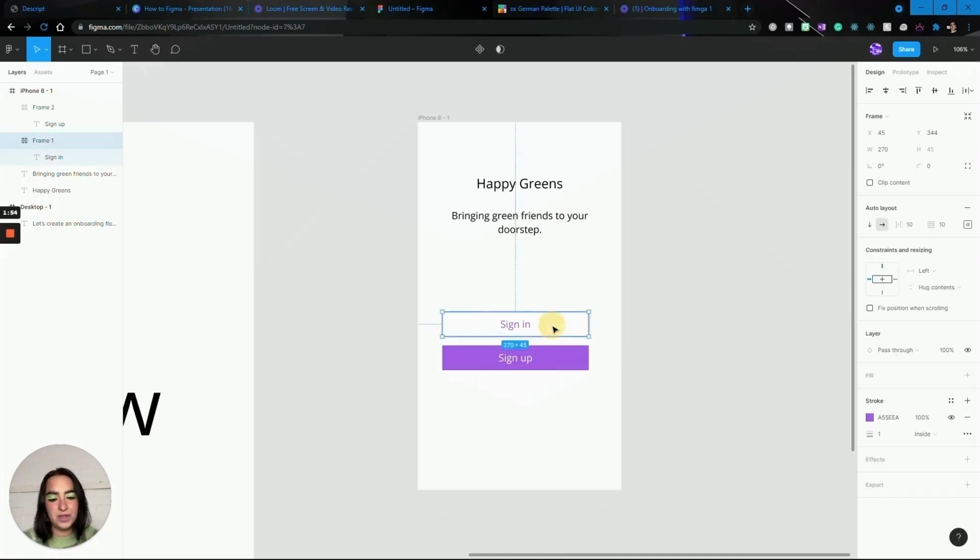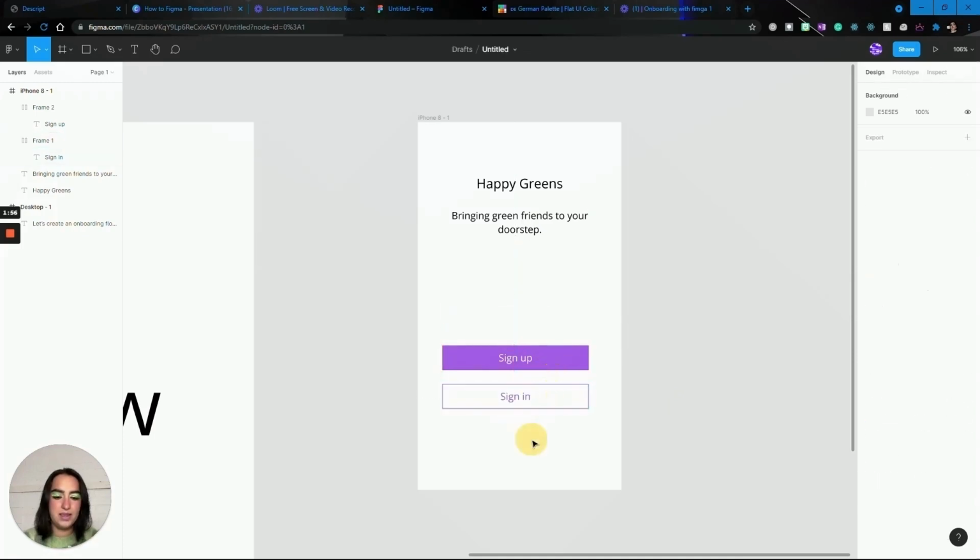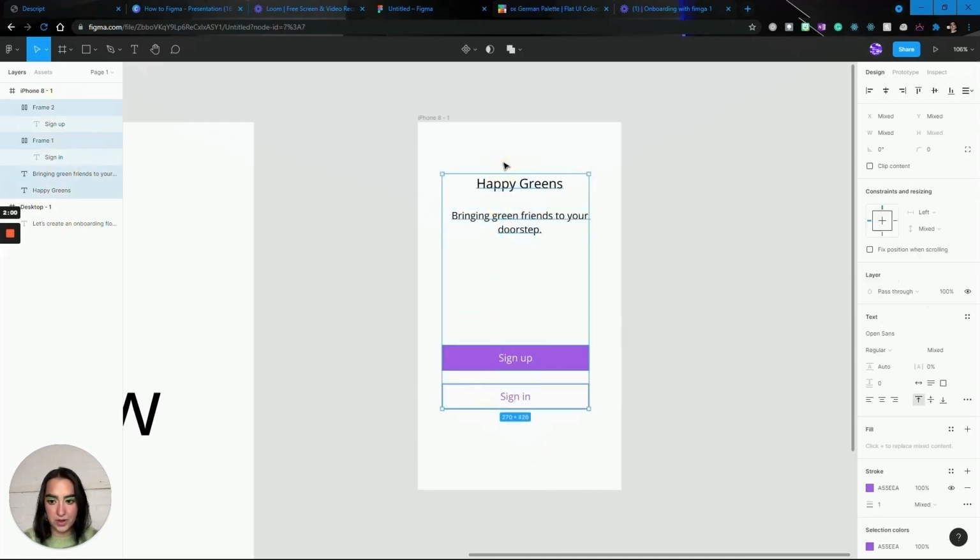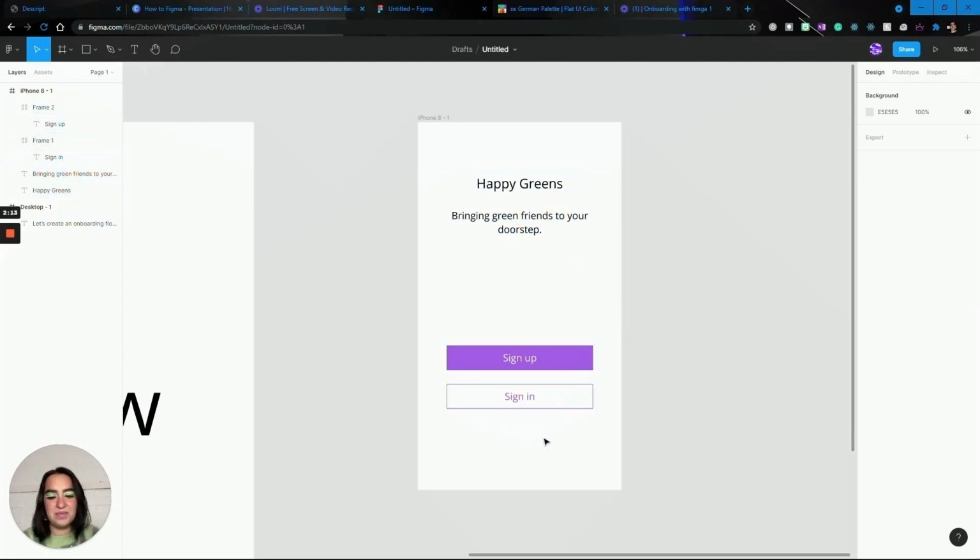We probably actually want sign in to be underneath. What I'm going to do is click and drag across all these components so that all of them are selected, and center align them by pressing the horizontal center align button. Obviously feel free to use the keyboard shortcut as well. I always forget that one. And awesome, that's looking great. I think we've created a really nice onboarding screen to start off with.